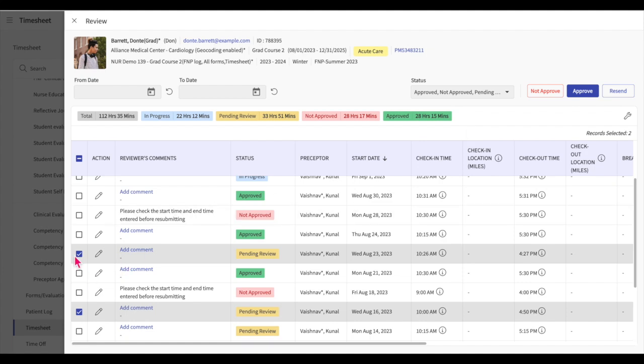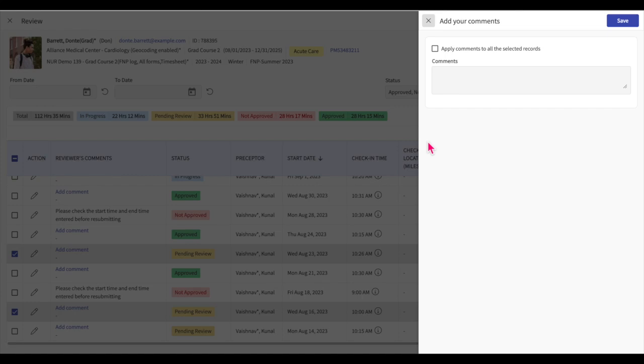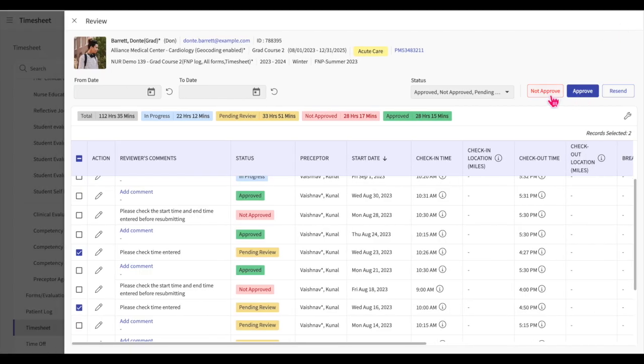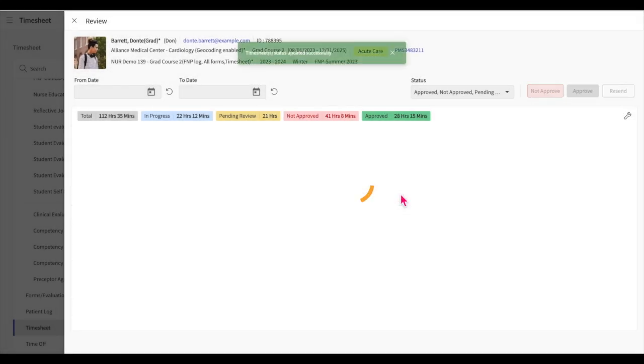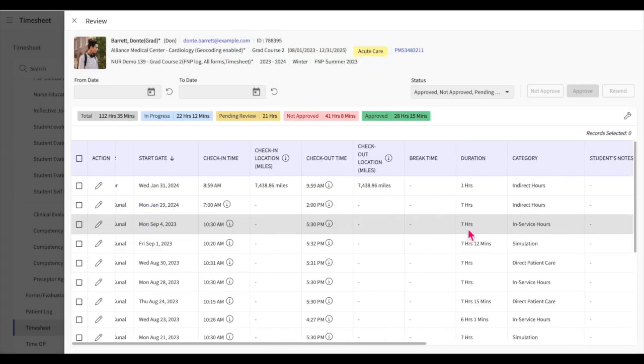If you would like to not approve entries, select multiple entries and click on the Add Comment hyperlink to leave a comment to the student. You can add the same comment for all selected entries by checking the Apply Comments to all the selected records checkbox. Click on the Save button to save these comments. Then go ahead and click the Not Approve button. Please note that a comment will need to be provided before you can select Not Approve.